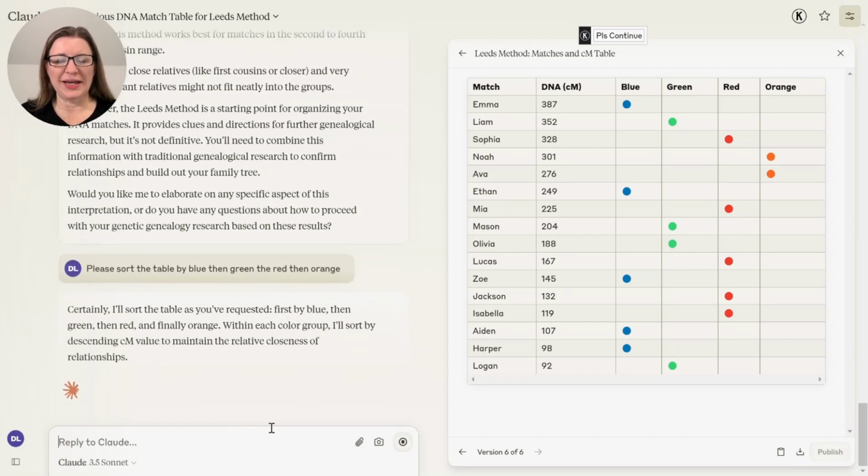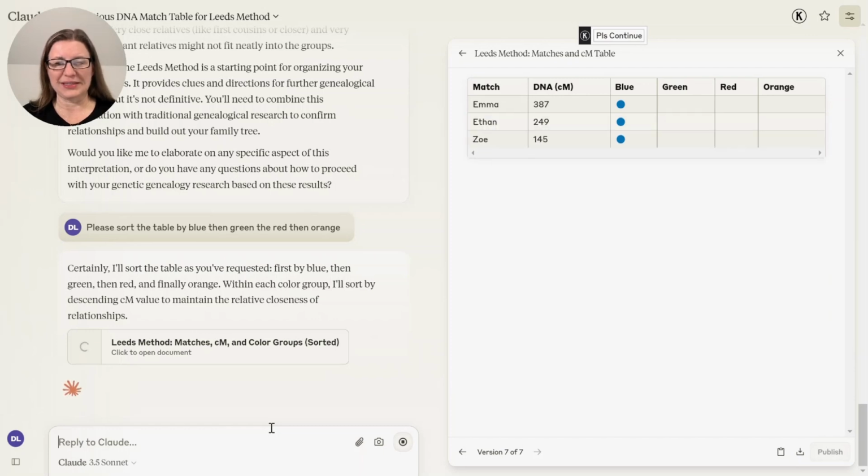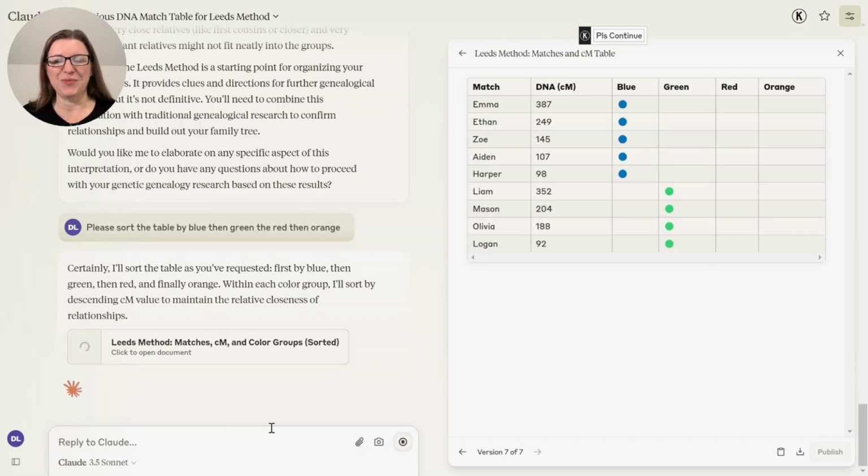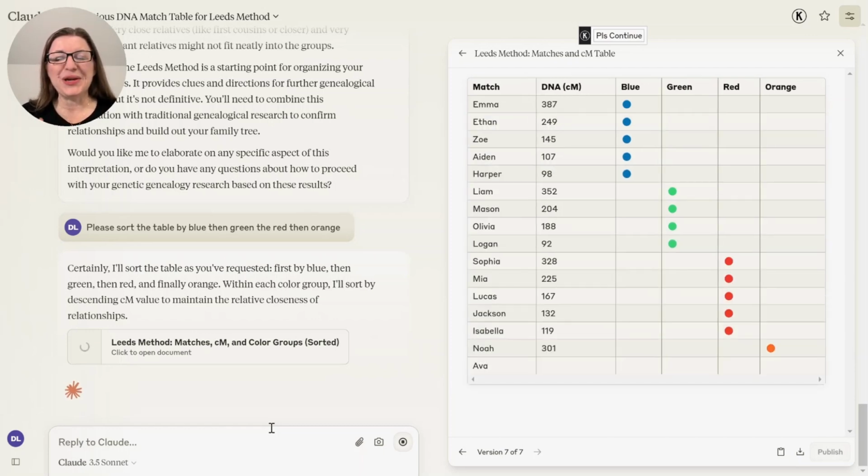And then we're going to try a different example where we have some people that have more than one color. So I hope you love this part.